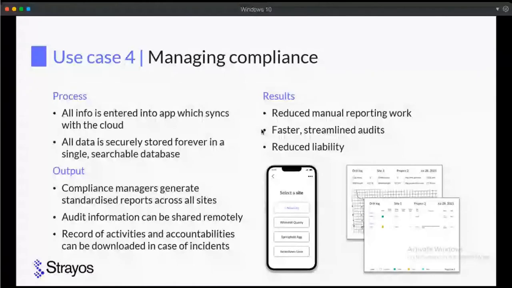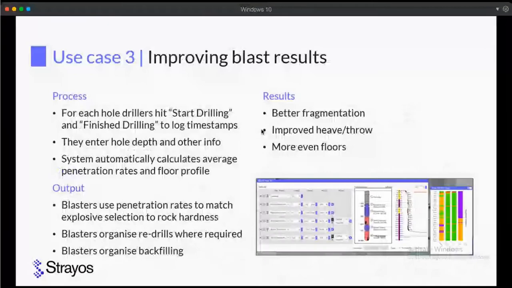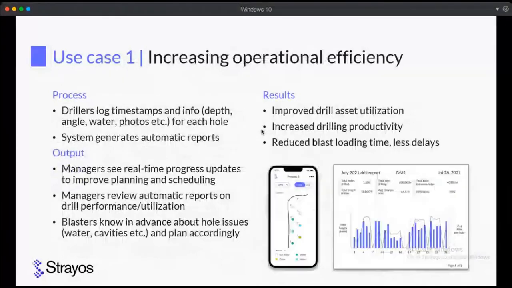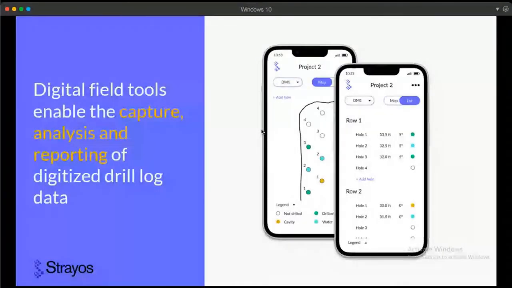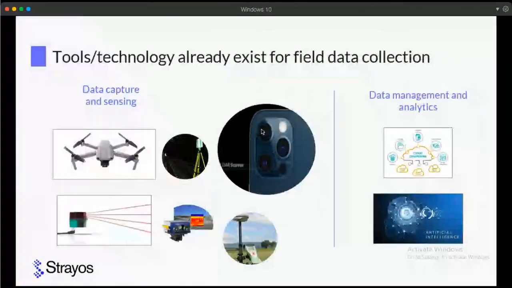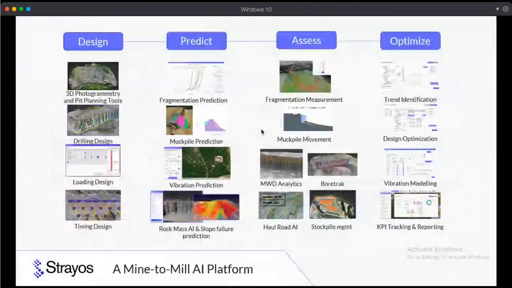I'll give you a quick run back through these just so that if anyone wants to screenshot anything to look at later, they can. So this was our slide on the Strayos overview. From that design, predict, assess, optimize, with all of our tools there, all of our prediction AI algorithms, assessment algorithms, and then that optimization tying it all together.